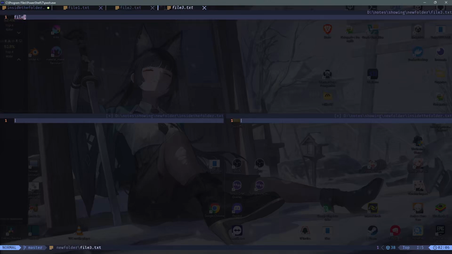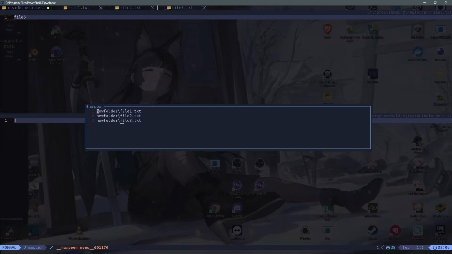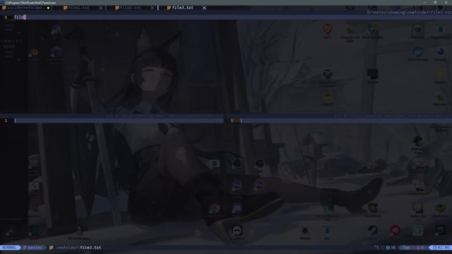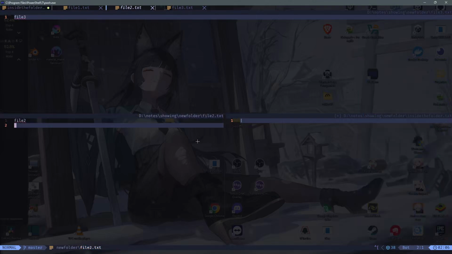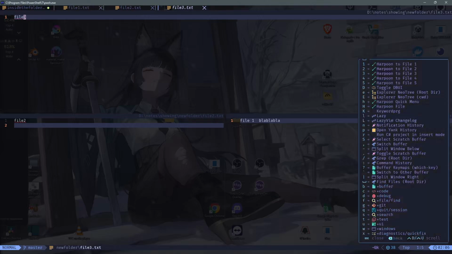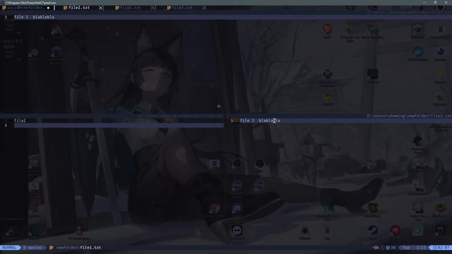So let's say I'm going to go to the file 3, space capital H and space H. Now I have my 3 files here. And so space 1, space 2, space 3. This is going to allow you to change files on your windows a bit easily. So I think that's it.